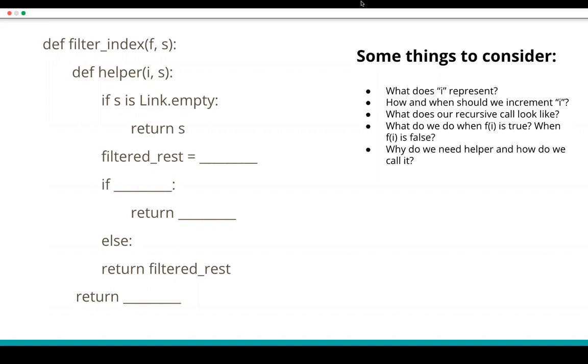All right, so I think we'll start going through the question now. We'll go through these things to consider. It'll help us problem solve as we go through. So firstly, does anyone want to say what i represents in the helper function?